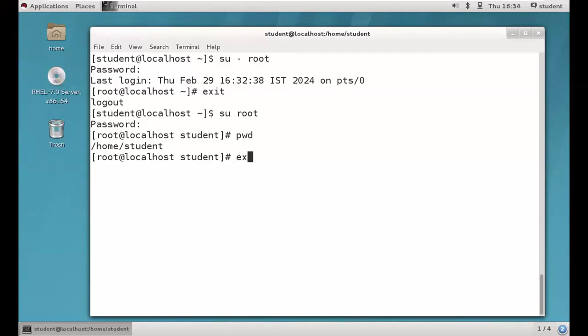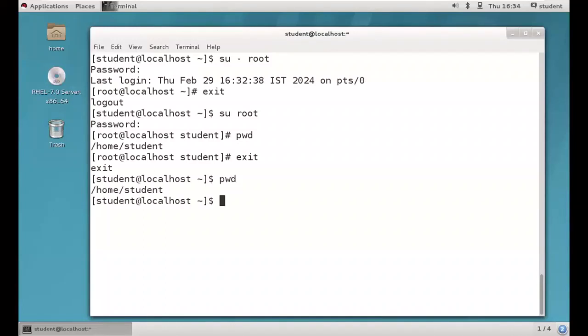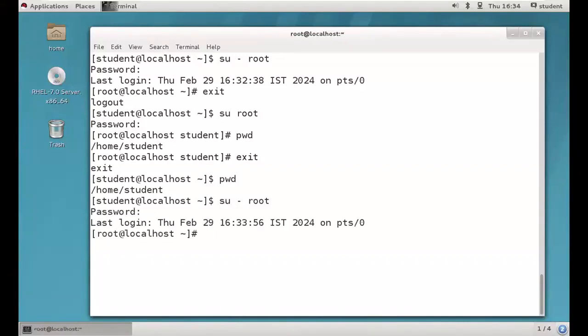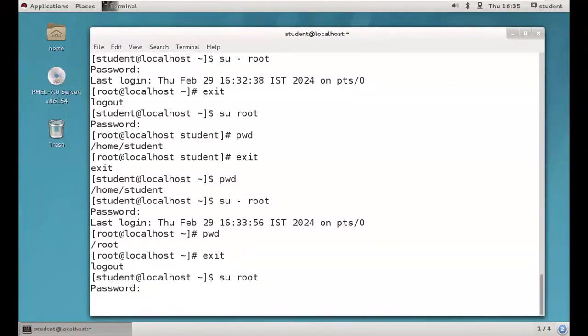Let's see once again. Right, I'm back to student, right? Let's check the pwd. Student user home directory, home student, right? So su space hyphen root, then hit enter, then provide the root user's password. Then let's check the pwd. We switch from student to root along with home directory. Yes, no. Then exit, login without hyphen.